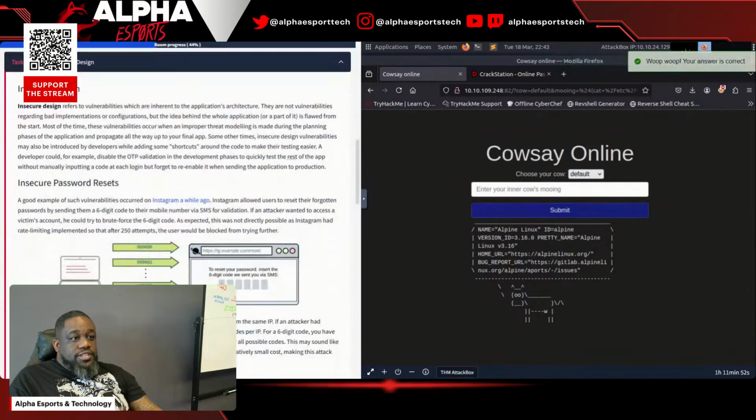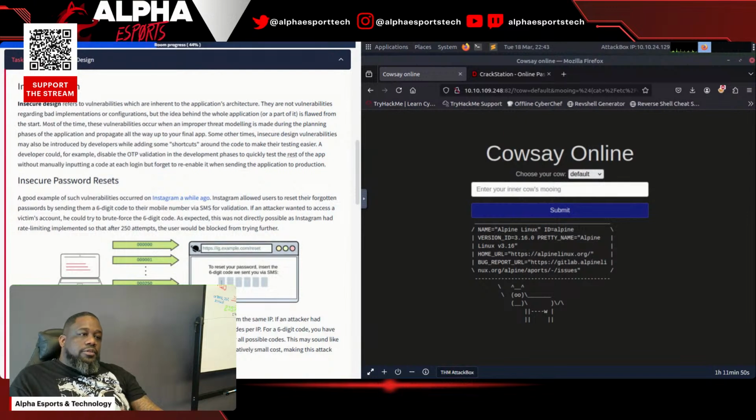So insecure design is number 4. It refers to vulnerabilities which are inherent to the application's architecture. It says they are not vulnerabilities regarding bad implementations or configurations, but the idea behind the whole application or part of it is flawed from the start. Most of the time, these vulnerabilities occur when improper threat modeling is made during the planning phase of the application and propagate all the way to your final app.